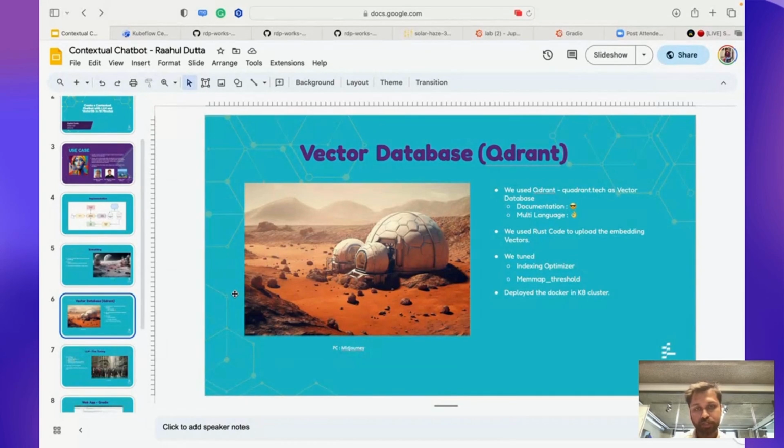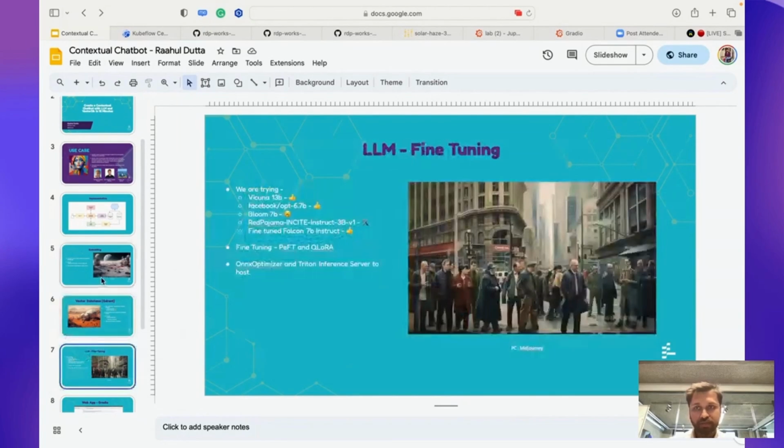And we have deployed this Qdrant Docker in our cluster, so when there are lots of loads, it will be auto scaled, scale down to zero, everything that can be accommodated in the K8s cluster. Then the third part is the LLM fine-tuning model.